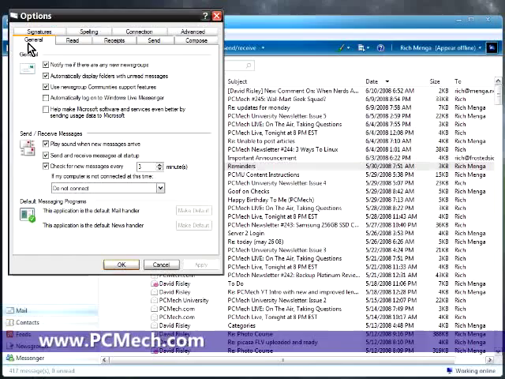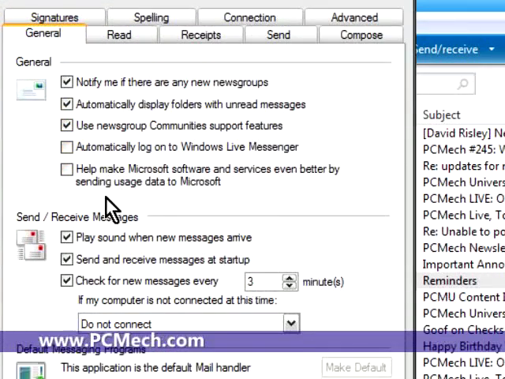Under the general section, there's really not much you need to pay attention to here, except for the checkbox that says help make Microsoft software and services even better by sending usage data to Microsoft. If you are the type of person that does not want Microsoft to know what you're doing with your mail client, which by the way does not send any personal information, but if you're paranoid about that, uncheck this box. I have it unchecked because they don't need to know what I'm doing as far as I'm concerned.